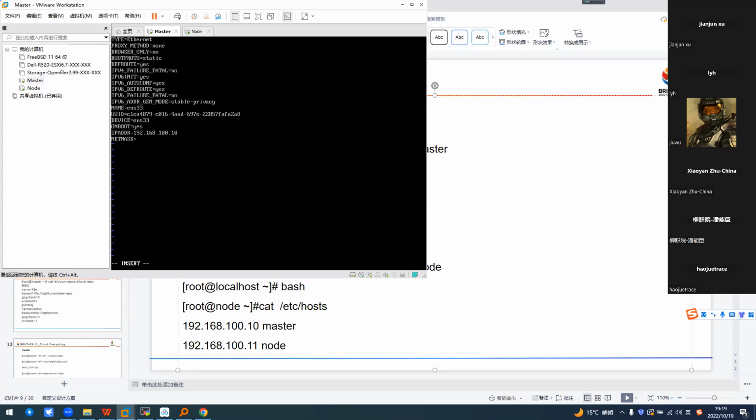Then the second configuration is the netmask. Third is the gateway. The gateway must be configured. This must be paid attention to. Okay.